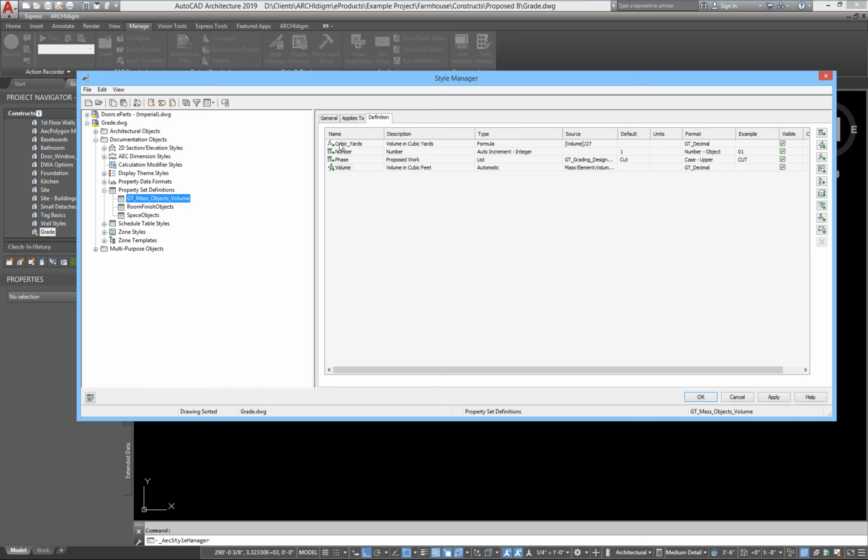This is where the cubic yards was set. And then there was a number, that's the little tag that gives it a number. Then the phasing is where it gets the cut, the fill, or existing, proposed, or no change. That's where that comes from. And here's the automatic, it calculates the volume. So for the cubic yards, you just use a little bit of a formula here. You take the volume that comes off the objects, and you do some division, and you've got your volume. So that's the data that I created here to attach to those objects.